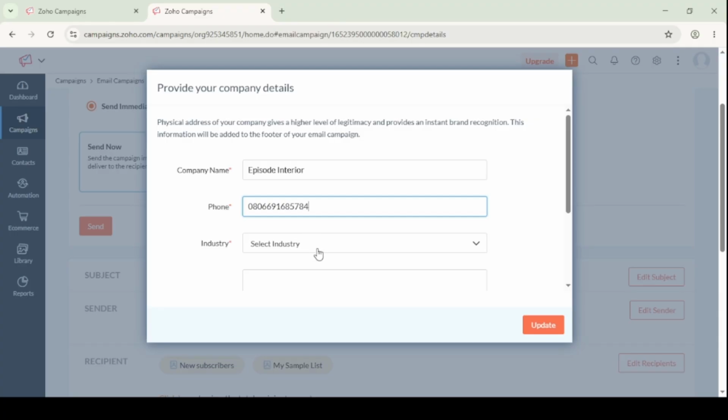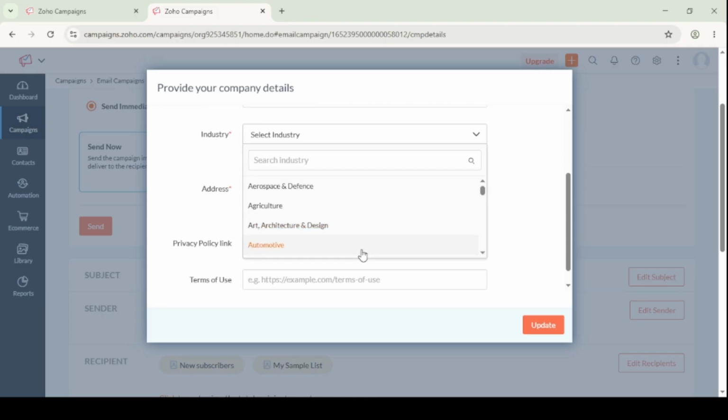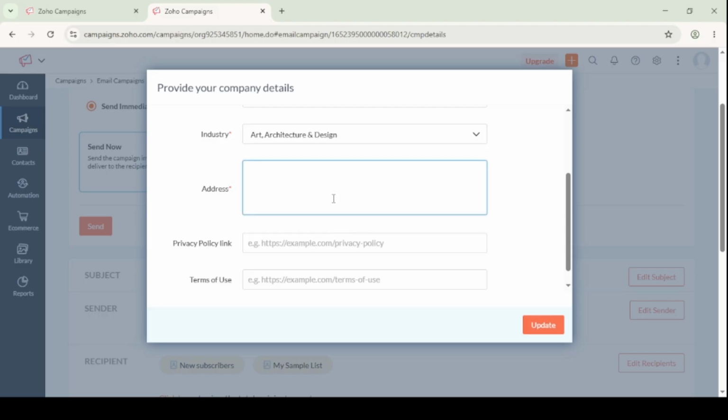Then industry. It's asking to select industry. So I could say art and architecture design. It's asking for the organization's address. So I'll just say 2A 19th Street. Right. Then I click on update.